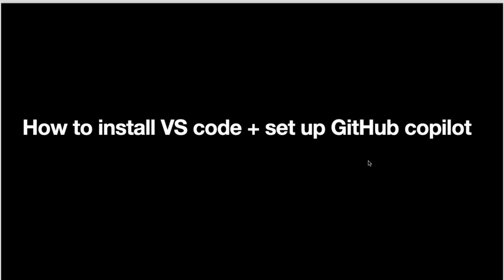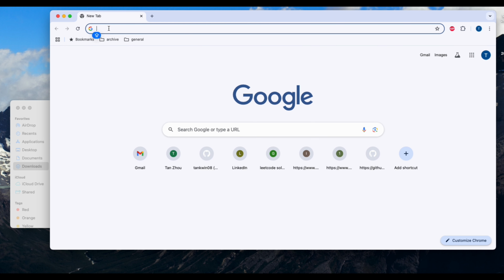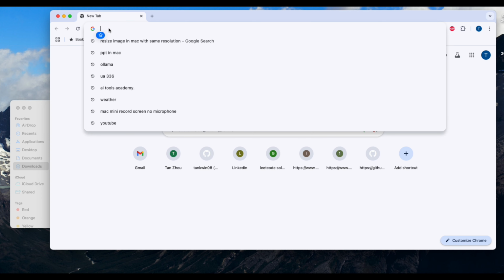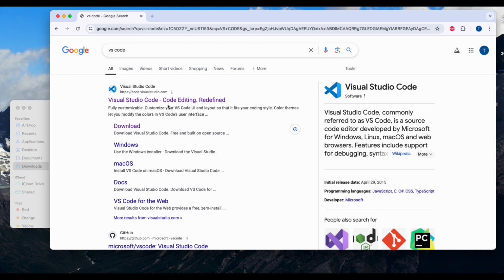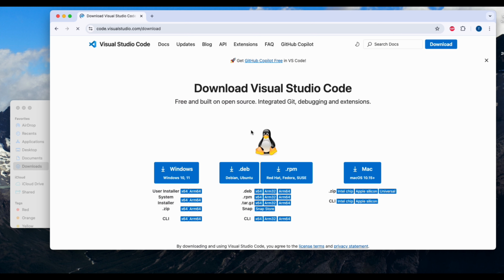Today I will guide you through how to install VS Code and set up GitHub Copilot. To install VS Code on a Mac system, first let's go to your browser, type VS Code, and you will see this official website for VS Code, and then click download.